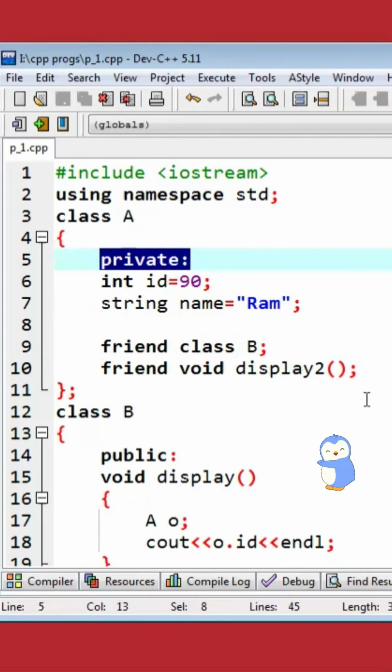These data members are declared as private in class A. Whichever members are declared as private in a class can be used only in that class in which they are declared. They cannot be used by other classes. So if you want to use the private members in other classes, then those classes must be declared as friend for the class in which the private members are present.